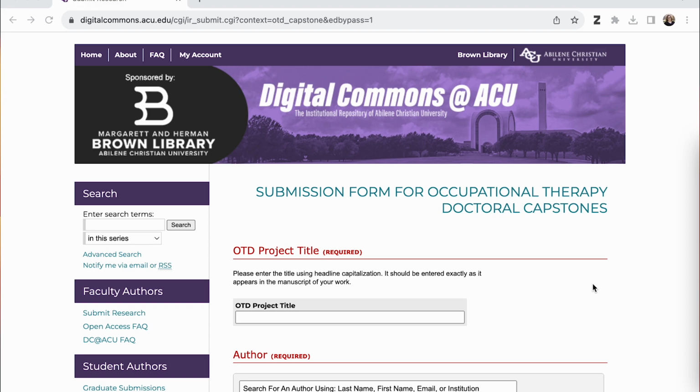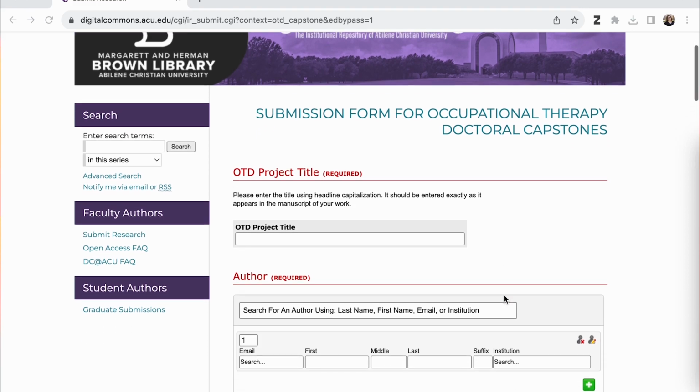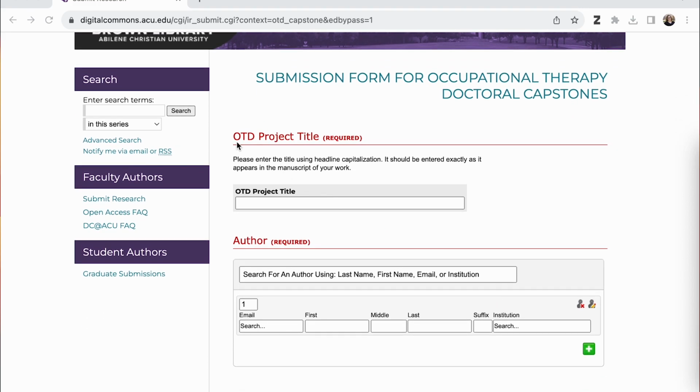We're going to look today at the submission form for occupational therapy doctoral capstones. I will send you a link directly to this page in the Digital Commons, so it won't be necessary for you to try to locate it on your own. You will come here and I will point out first that the things that are required will be in this red font and it will say required.